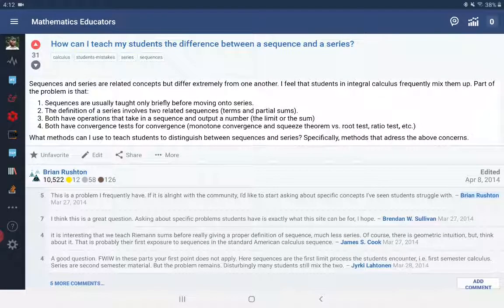3, both have operations that take in a sequence and output a number. So when I have a sequence, I might output the limit of that sequence. That's a number. Or if I take in an infinite series, I'm inputting the sequence of terms and I'm outputting a number which is the sum of the series. Like that example we were just doing, the 1/2 plus a 4th plus an 1/8, the output, the sum of that series was 1.